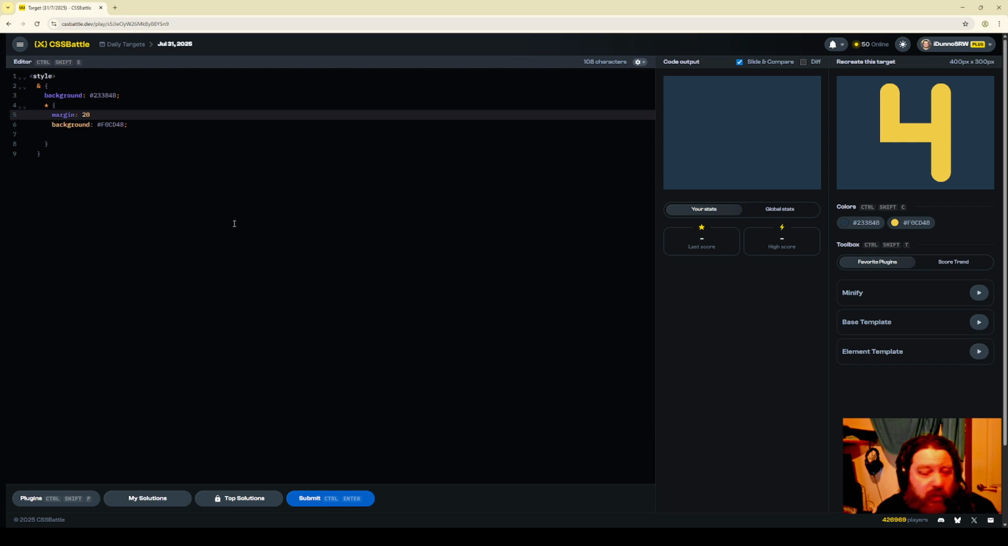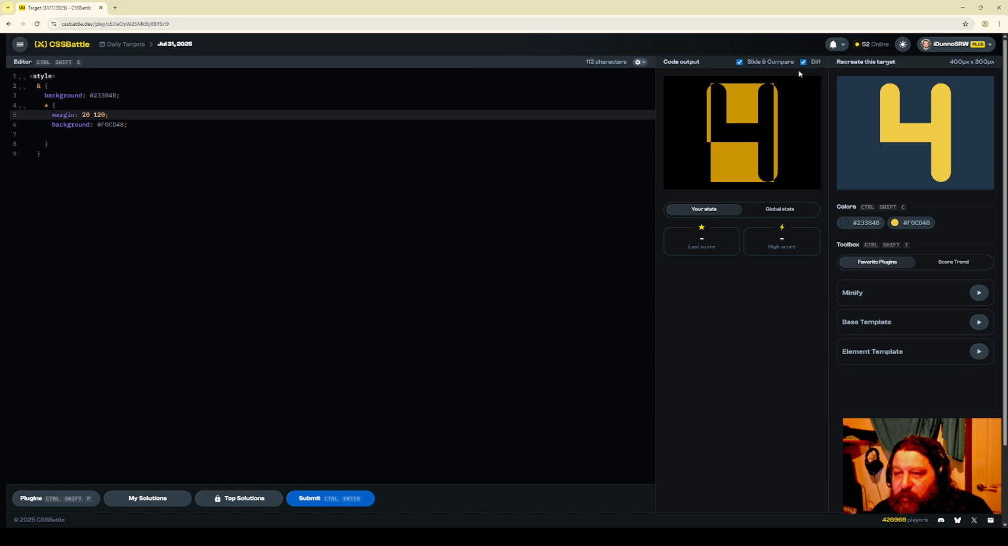From the top is probably about 20. From the sides it looks like 120. Oh no, 120 is far too much, but 20 is correct. It might just be 110. Okay, cool.